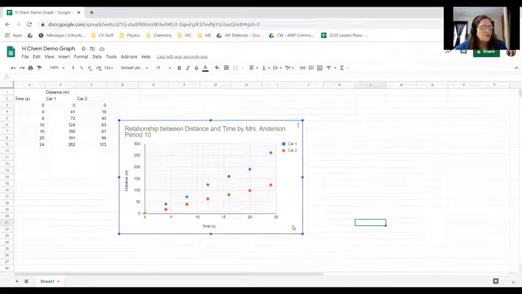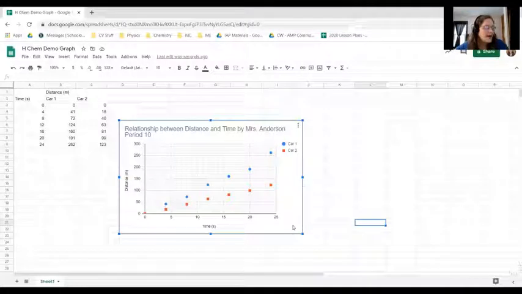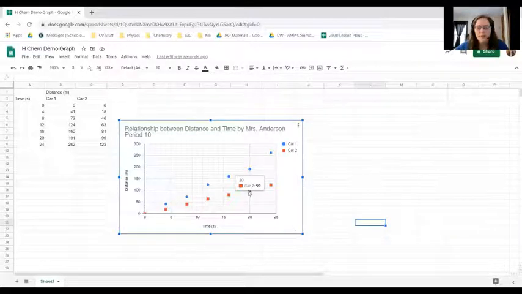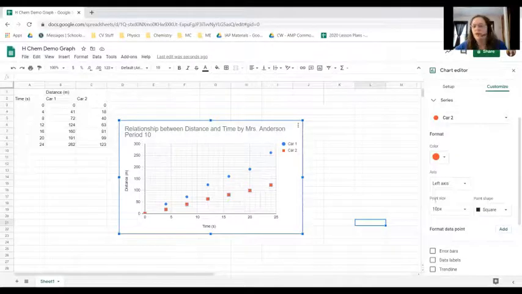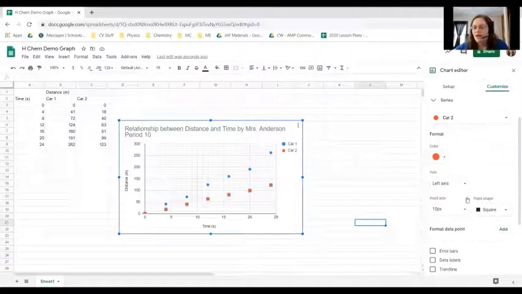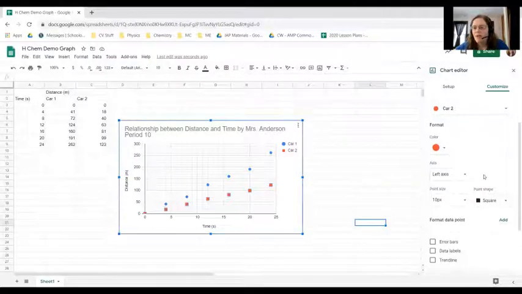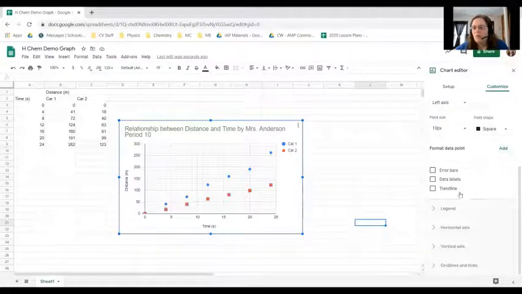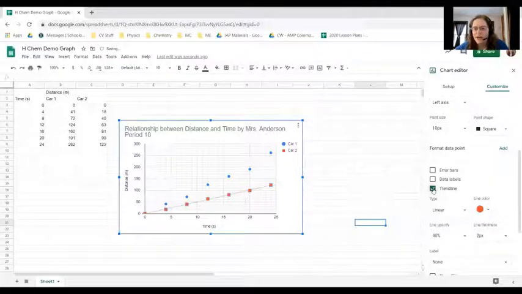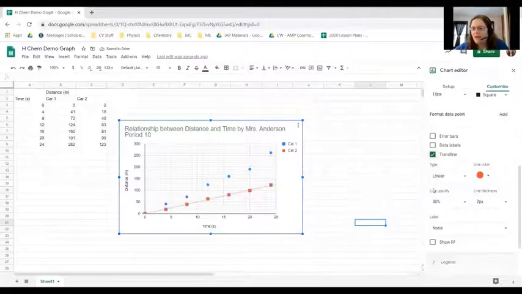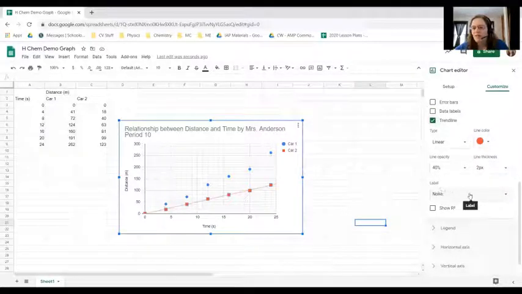Next thing we need to do is add a trend line to the graph. So what we want to do is click on any of our data points, double click on it. And this is the same menu we had before where we changed the point from being a circle to a square. What we can do right now is click on trend line, and that is automatically adding a trend line here. We want to give it a couple settings though.